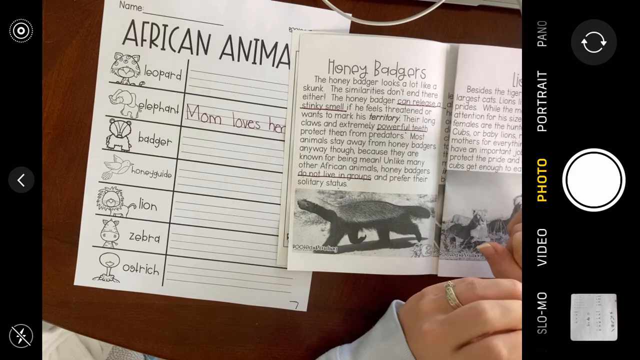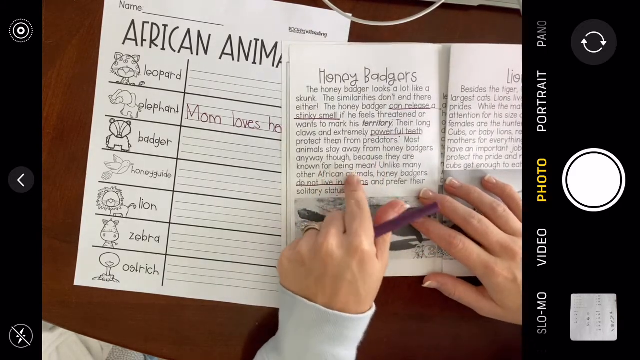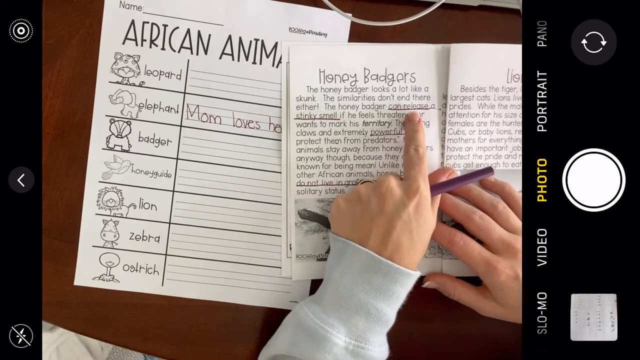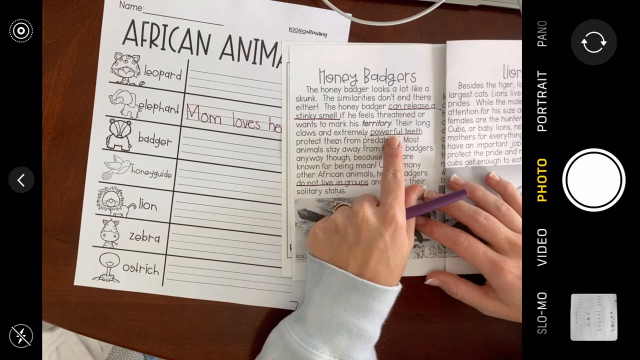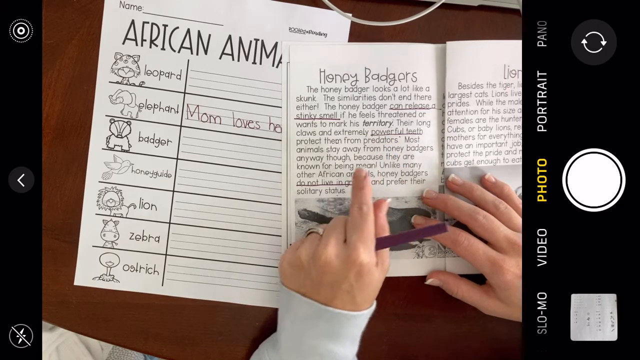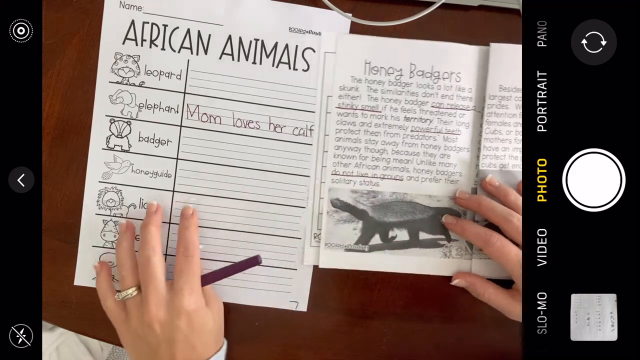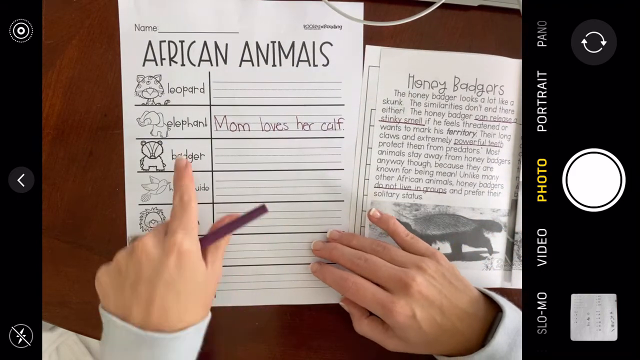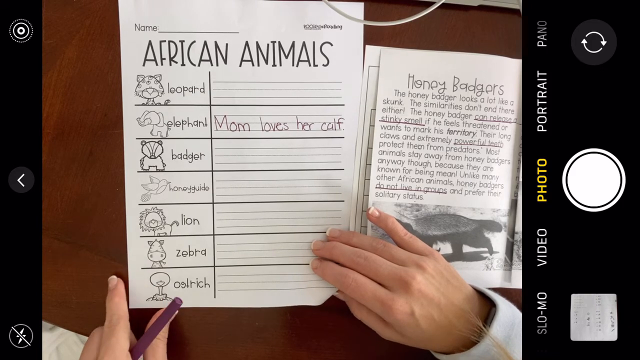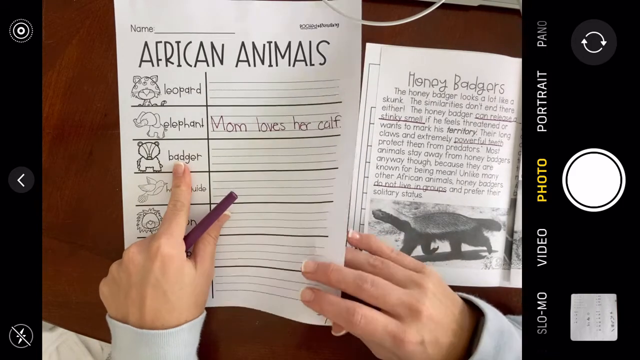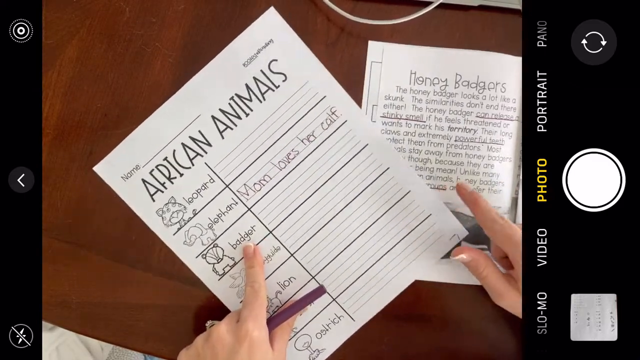Okay, so I learned three things on this page. You might have learned a little more too. There's some things that I didn't underline in here. But I learned that they can release a stinky smell. I learned that they have powerful teeth. And that they do not live in groups. So underneath honey badgers, I can write down one of those things. Oh, is honey badgers over here? Oh yes, badger. I think I'll write down that they do not live in groups.